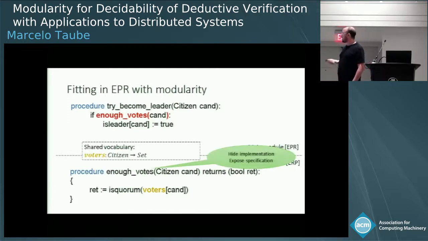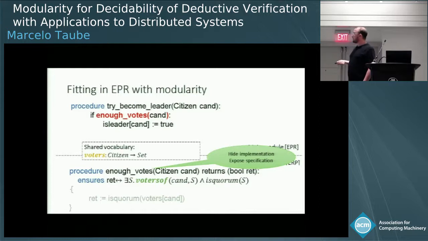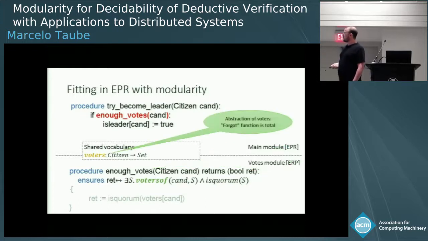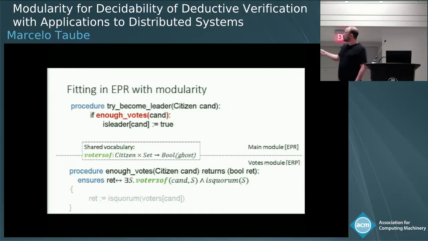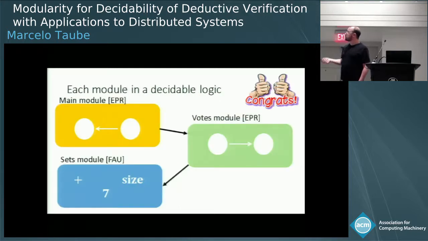But what we want to do is to hide the implementation of this procedure and specify it using a specification, a postcondition for the procedure. When we do this, we change the shared vocabulary to have a relation instead of a function. And at this stage, each one of the modules can be checked in EPR. So this final solution has three modules: main module, votes module, and sets module. The first two are checked in EPR. The sets module is infinite and uninterpreted, and in this way we can use decidability.